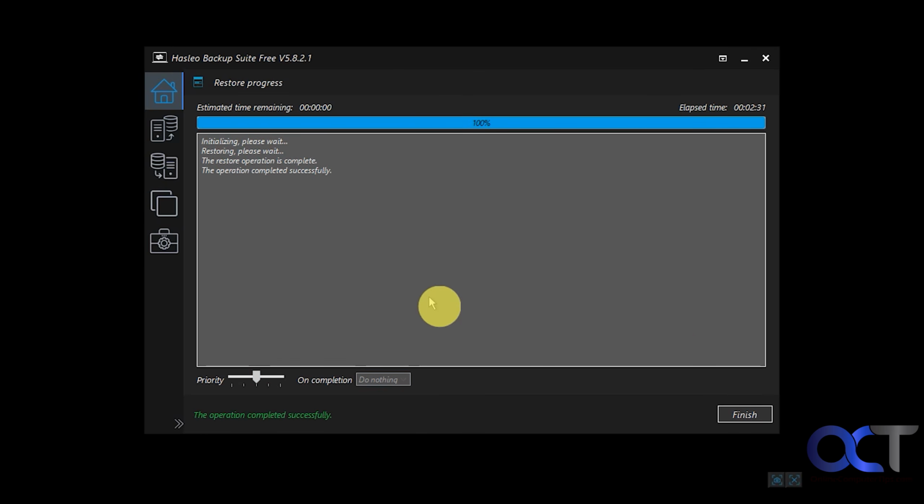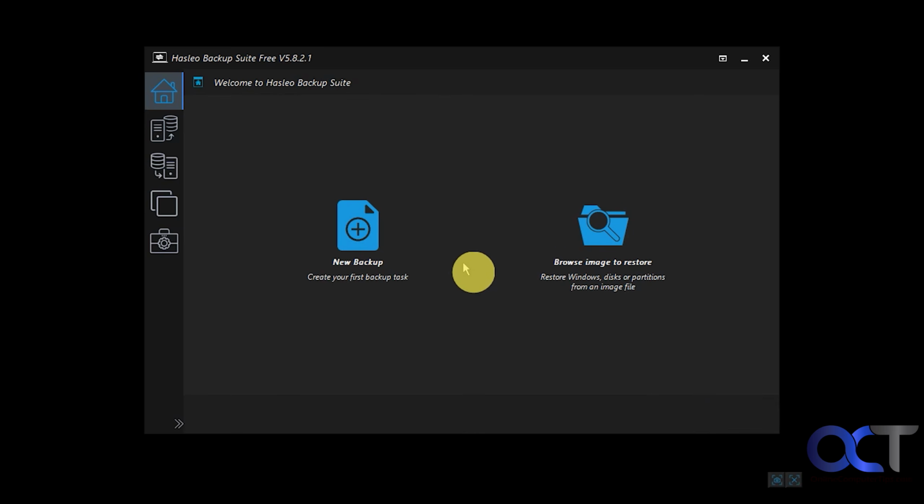All right, so the process has completed. It only took 2.5 minutes here. And since this was set to do nothing on completion, we're just stuck here on the finish screen here. So just click the finish button. Takes us back out to the main program. And then we could close out the program here, and that will actually trigger a reboot. So we'll restart the computer and we'll see how it worked.